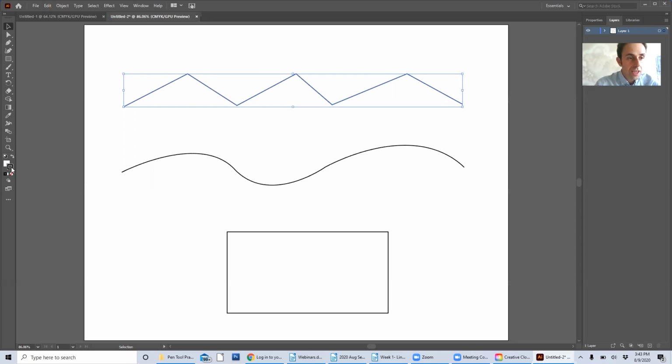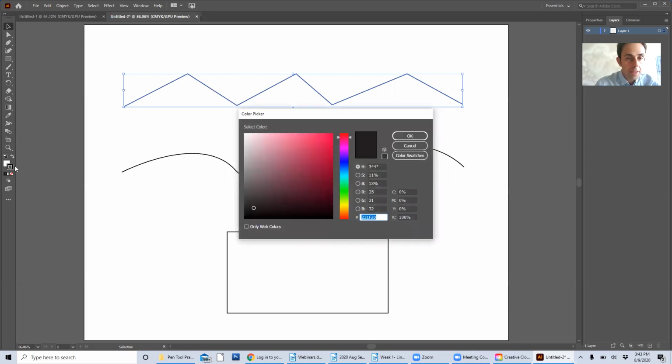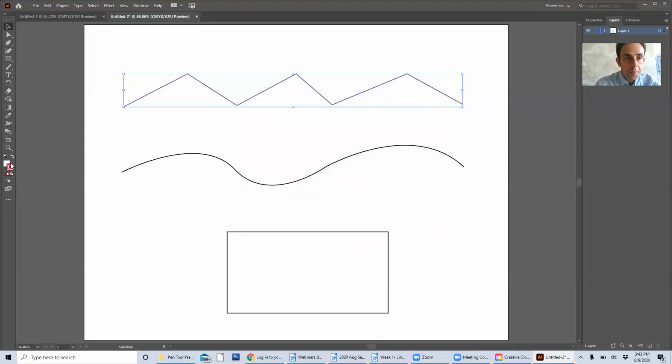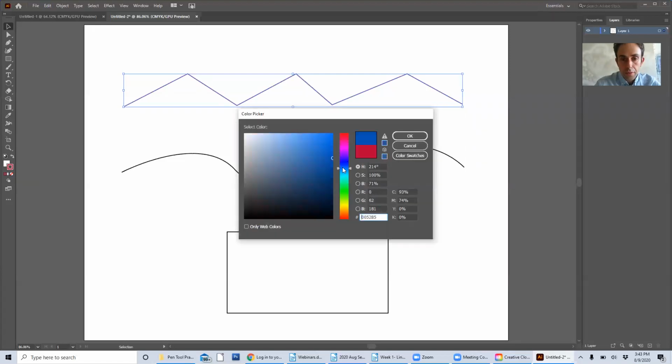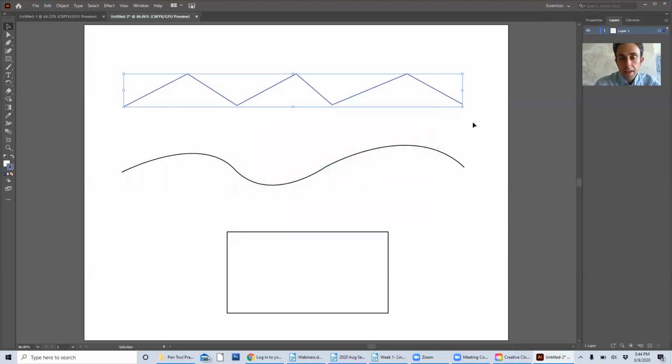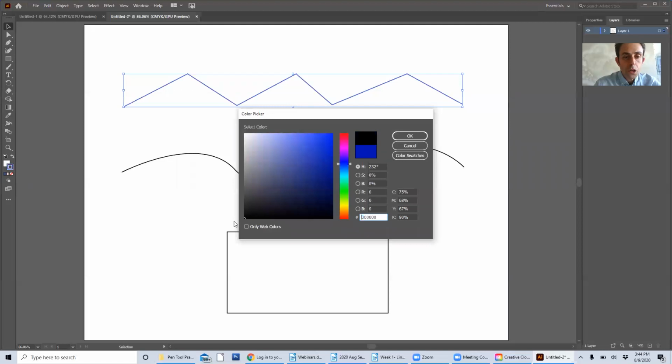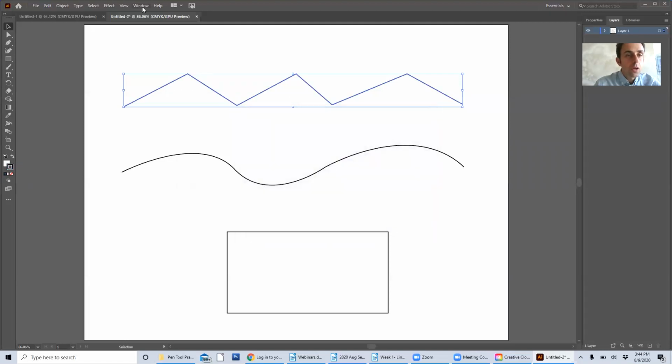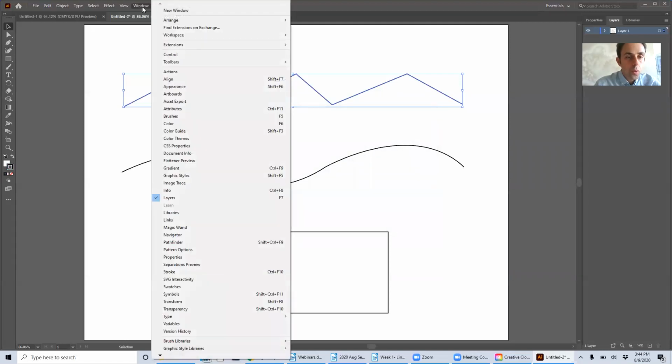I, of course, can change the color of the stroke by manipulating the stroke color, right? So I can make it red if I wanted to. Or blue or whatever other color I should like. And let's go back to black for now. I can also change the stroke thickness.